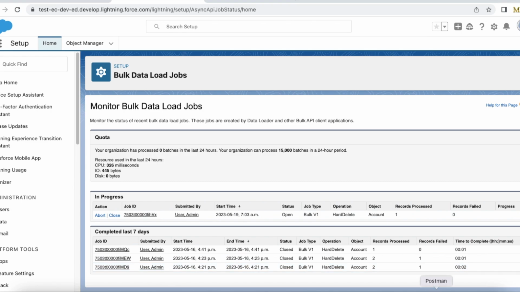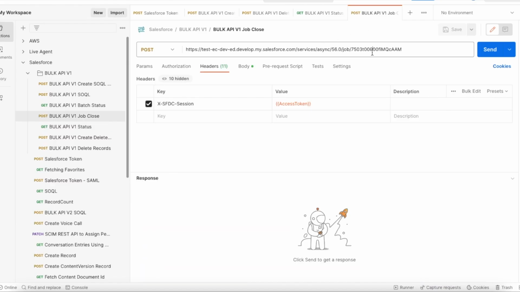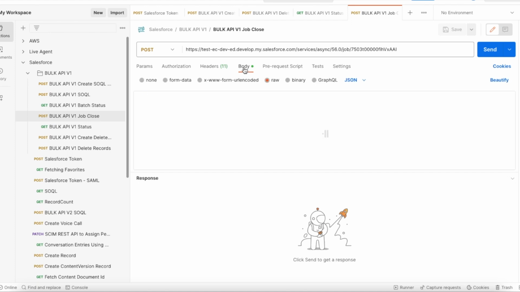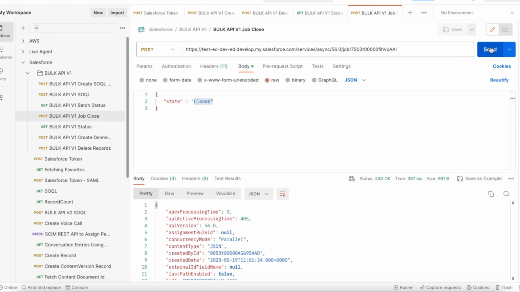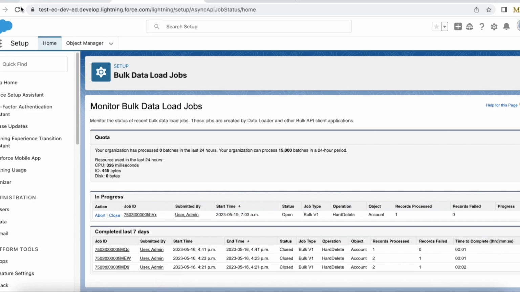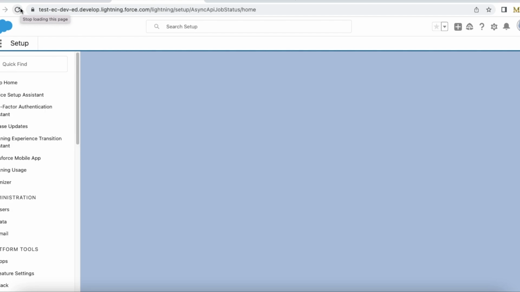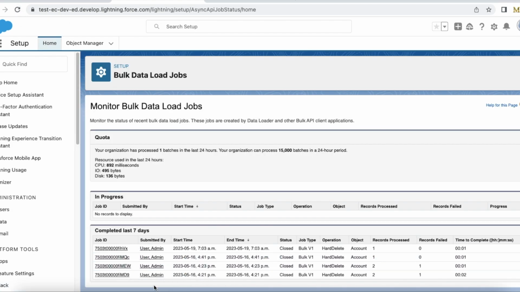It is still open. If you want to close the job, you have to do a POST request to your My Domain URL /services/async/your version number/job/the job ID, and in the header you have to pass X-SFDC-Session equal to the access token. Next, in the body, you have to send JSON text where the state should be Closed. If you send this, it will close the job. So let's see it. Okay, now the job is closed. Let's verify it here. Yes, the job is also closed here.